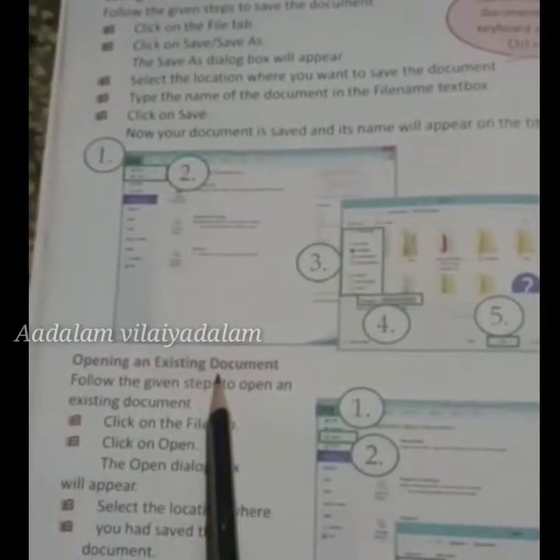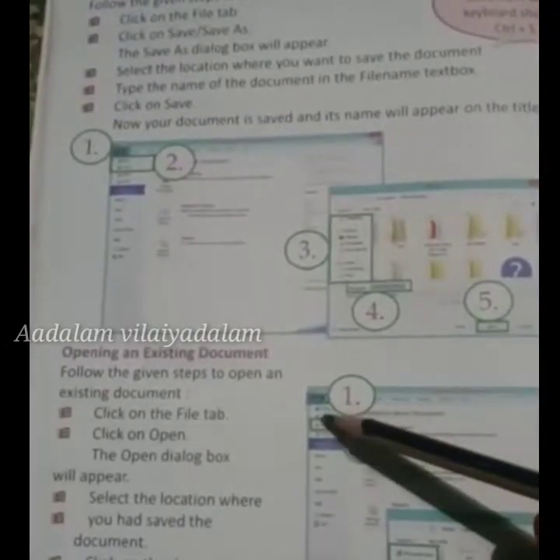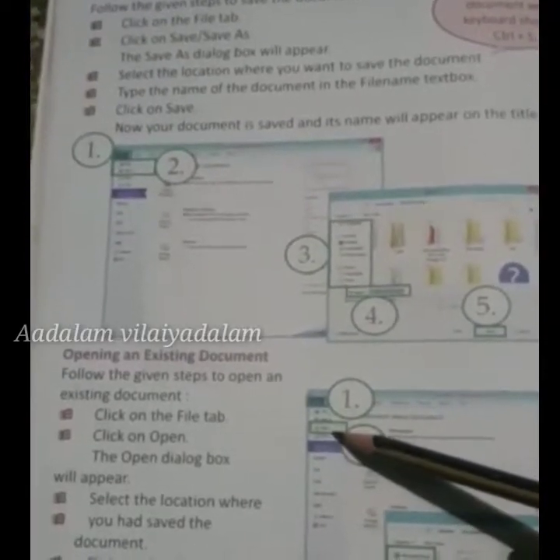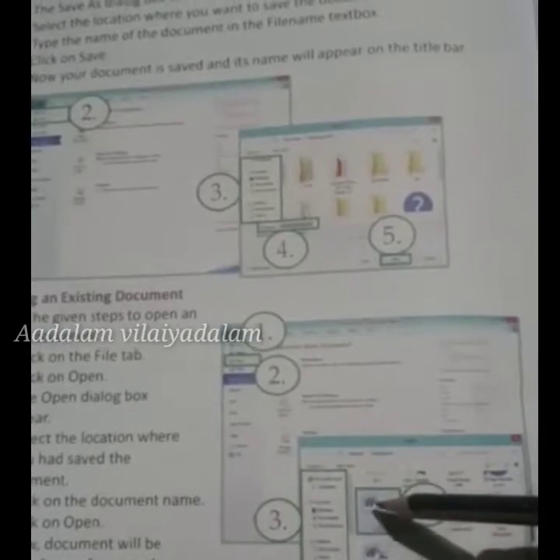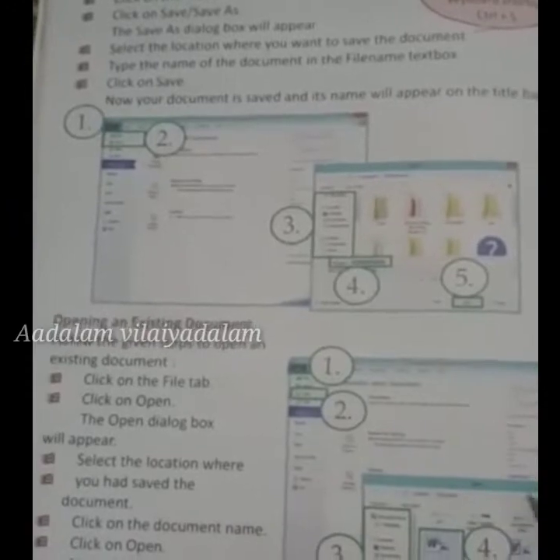And then we are going to see about opening an existing document. How can we open the document? Click on the File tab. After the New option there is the Save As option. After that, the Open option is there. Click the Open option. The Open dialog box will appear. From that, select the file which you want to open and then click Open. The selected file will be opened in MS Word. The shortcut key for opening a file is Ctrl plus O.